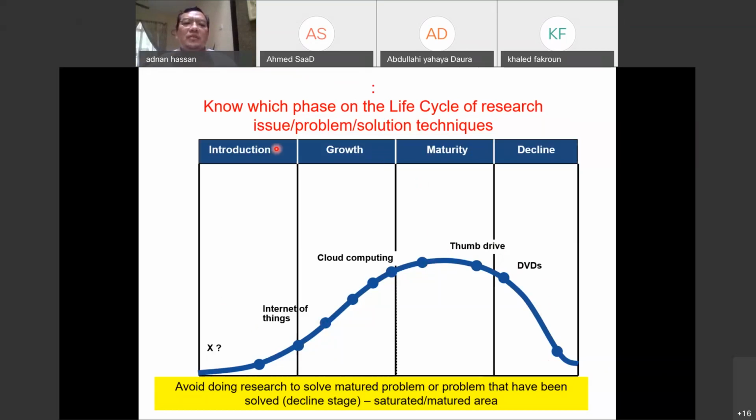Where is it? Is it in the introduction stage? Is it in the growth stage? Is it maturity or decline? For a beginning researcher, maybe it is safer to go for the growth area. Introduction is like looking for feasibility studies. There is a risk in doing that because the technology is still very premature. But in a growth stage, other people have done work, but maybe you want to look at a different scope or a different angle of the same problem.